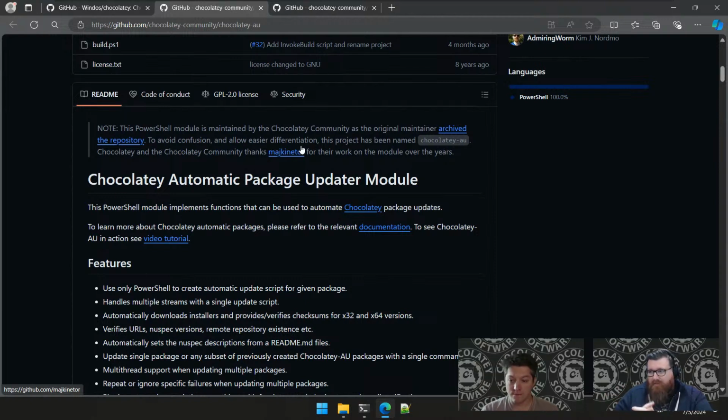They did a fantastic job of building this tool and providing it to the community, and now the Chocolatey community itself has picked up maintaining it from here. Yeah. So we're going to be using this tool. Our usage of it today is going to be fairly simple.